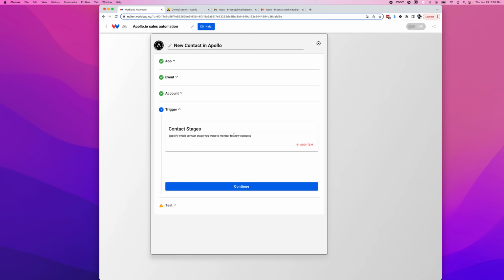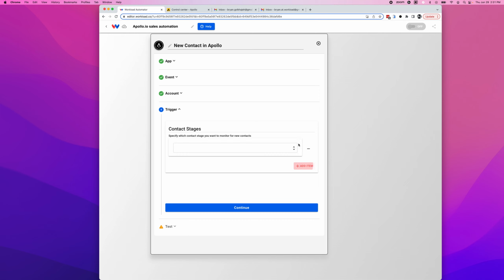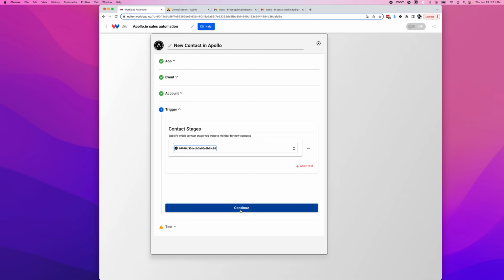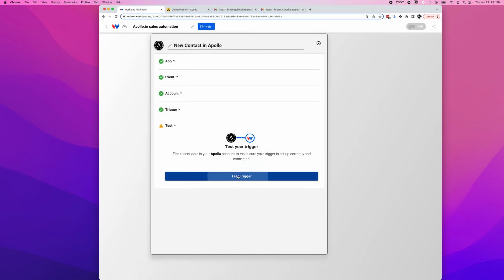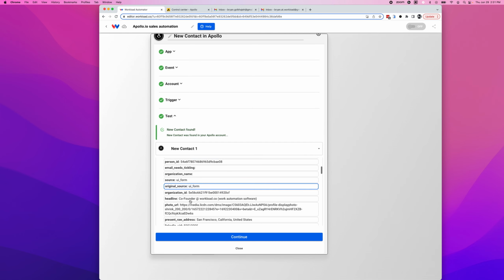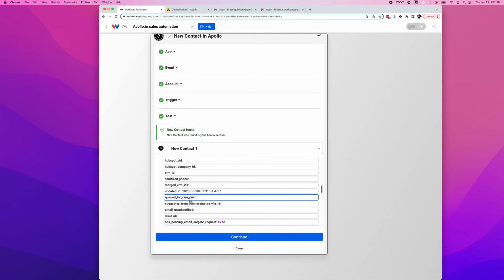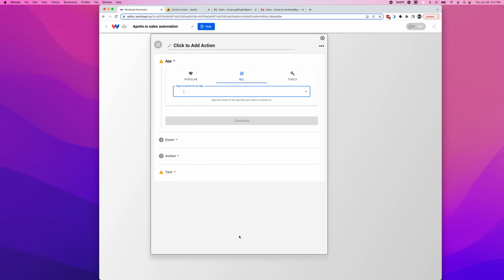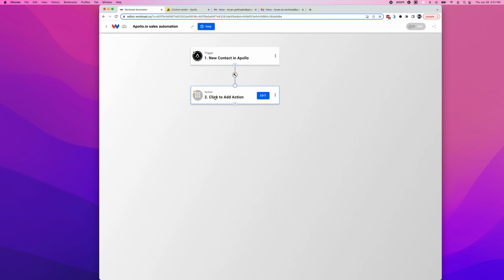And so now we've got to configure this trigger, and it's asking us for a contact stage. So we're going to add a contact stage to filter our results by. Here we're going to only look at people who are in our system and they come in as new contacts and they're in the approaching, or let's say the cold stage. Okay, so we'll hit continue and we'll test this, and here we have a contact. It's me. I'm the contact, the new guy. Here we have a lot of information thanks to Apollo, a lot of metadata that we can map to future fields. So okay, we'll hit continue.